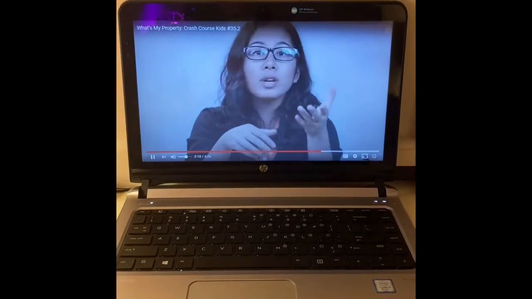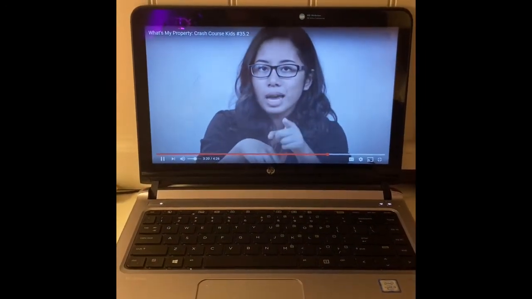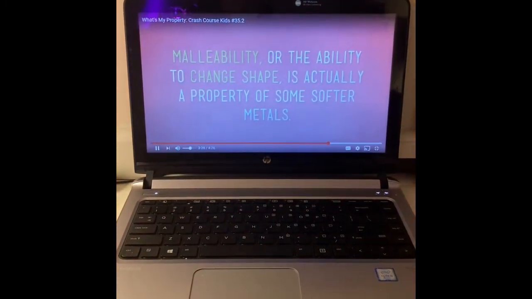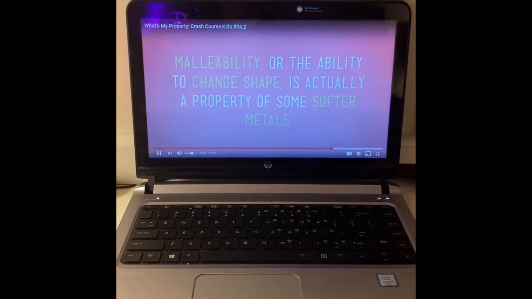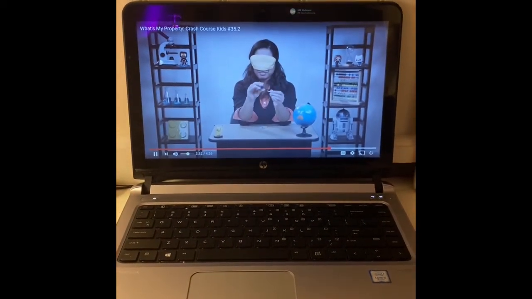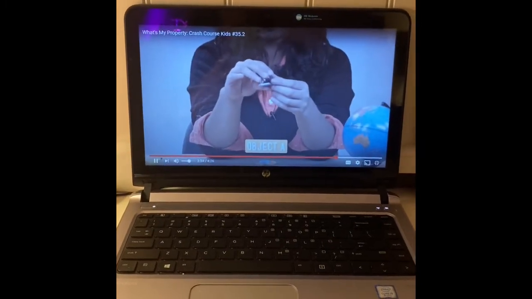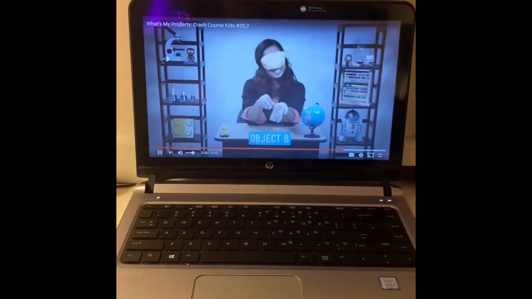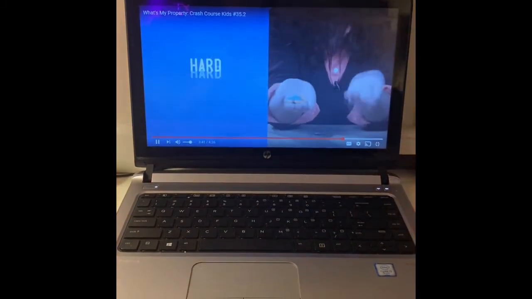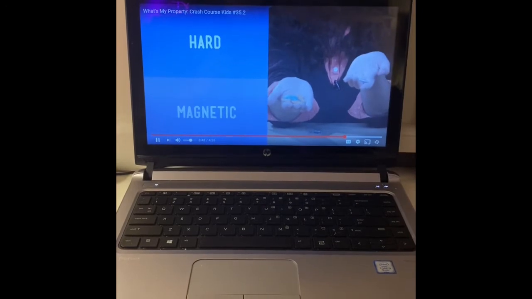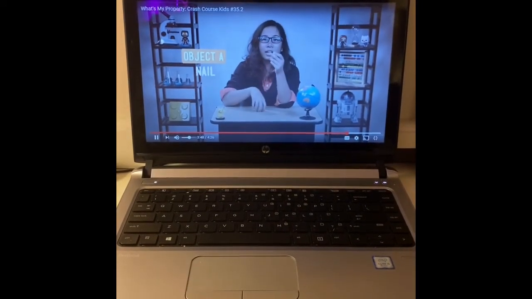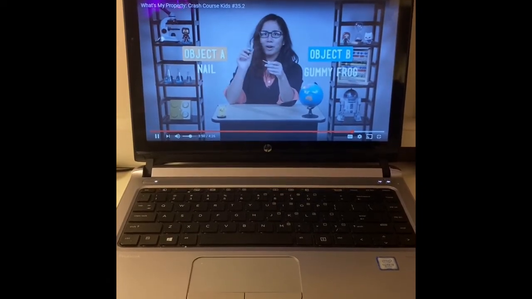Ew. So far, we can make the guess that A is metal, but in science, the more evidence, the better, because malleability, or the ability to change shape, is actually a property of some softer metals. So we need more data. Let's bring in our trusty magnet. As you can probably see, because I can't, object A seems to be attracted to the magnet, while B isn't. So, object A has the properties of being hard and being attracted to the magnet. So we're going to guess that it's the metal. And we're right. Object A is a big old nail and B is, hey, my gummy frog.